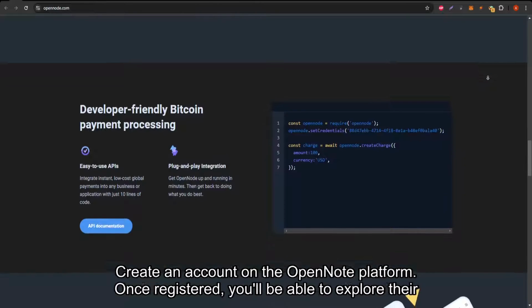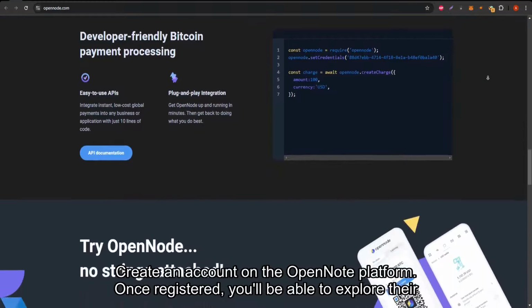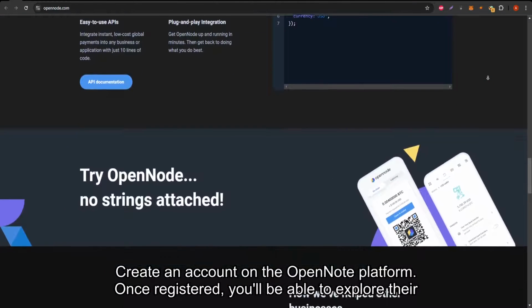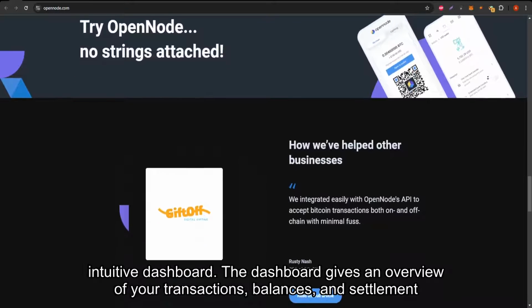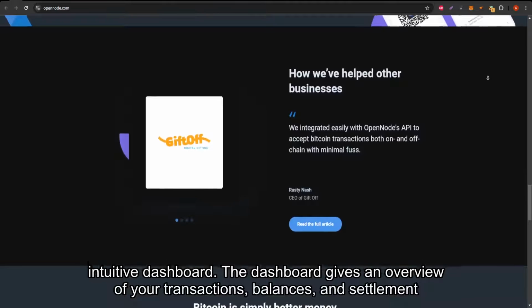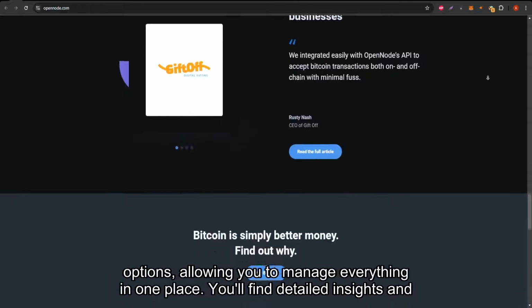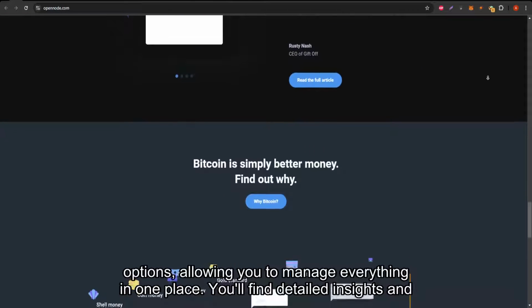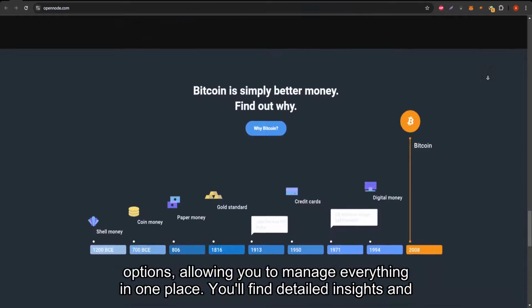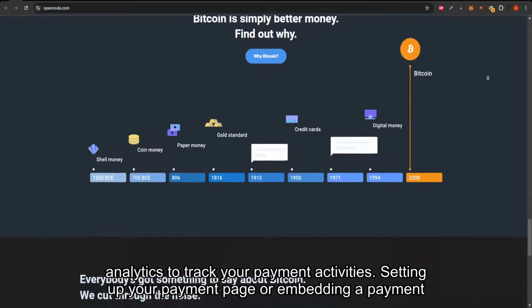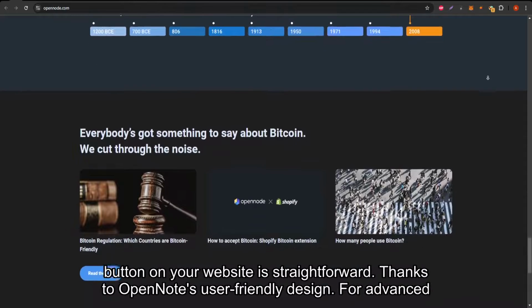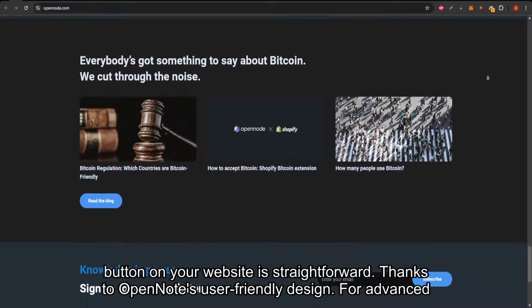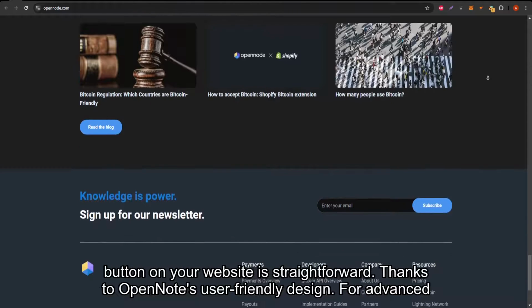Get started. Create an account on the OpenNode platform. Once registered, you'll be able to explore their intuitive dashboard. The dashboard gives an overview of your transactions, balances, and settlement options, allowing you to manage everything in one place. You'll find detailed insights and analytics to track your payment activities. Setting up your payment page or embedding a payment button on your website is straightforward, thanks to OpenNode's user-friendly design.